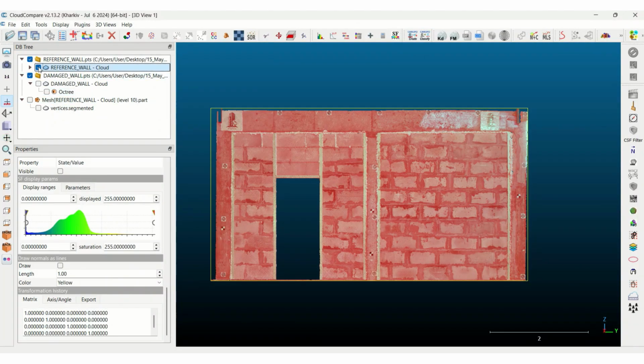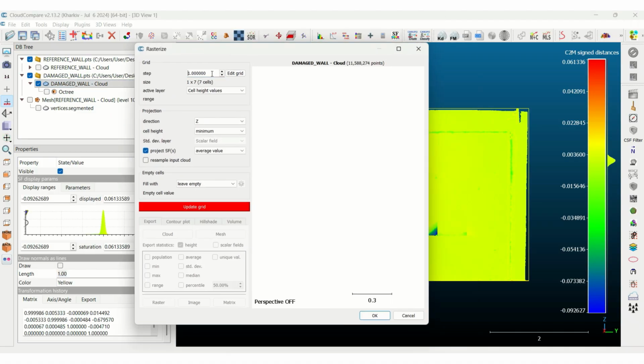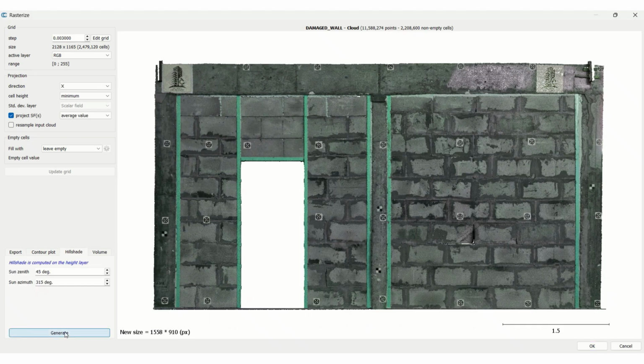Now I turn off the reference wall, turn on the damaged wall. Okay, damaged wall, and I select again this rasterization. The pixel size must be 0.003. Okay, cell height RGB, and direction is X. And update. Okay, make it bigger, and now hillshade, select again and generate hillshade.